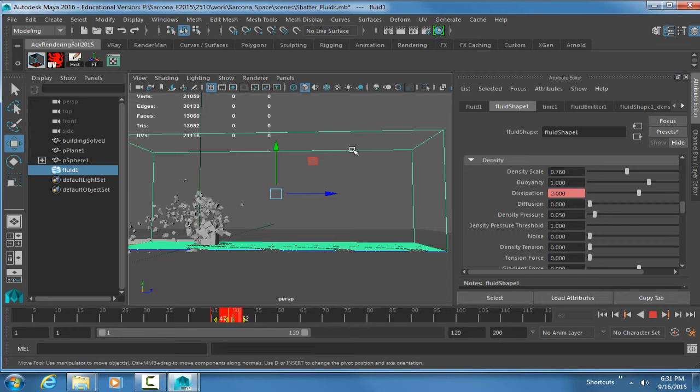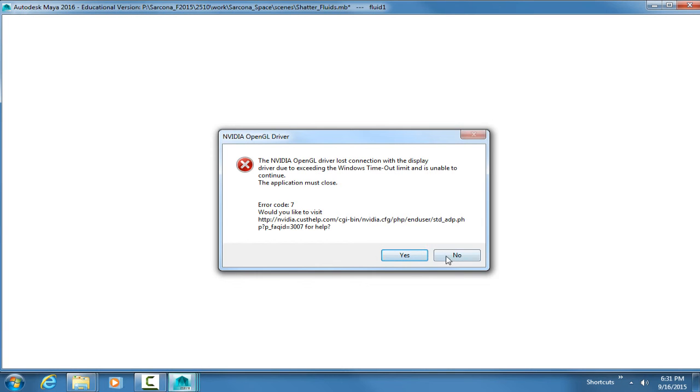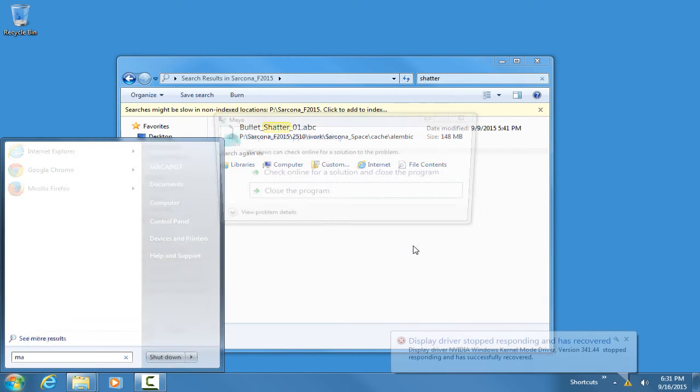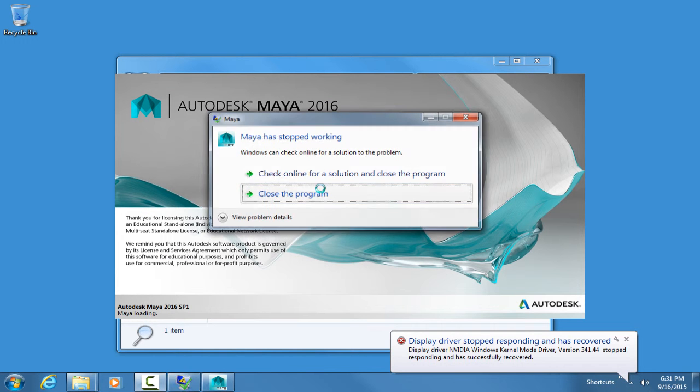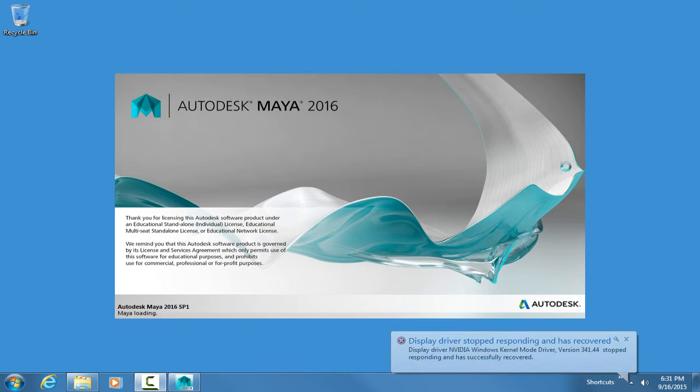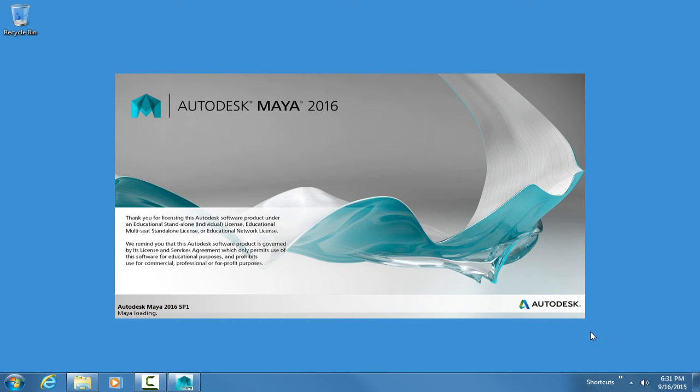Remember when I said that it can crash? And here we are again. Yeah, that's why I have Radeon. I don't like NVIDIA. Yeah. Well, I can use this all day.